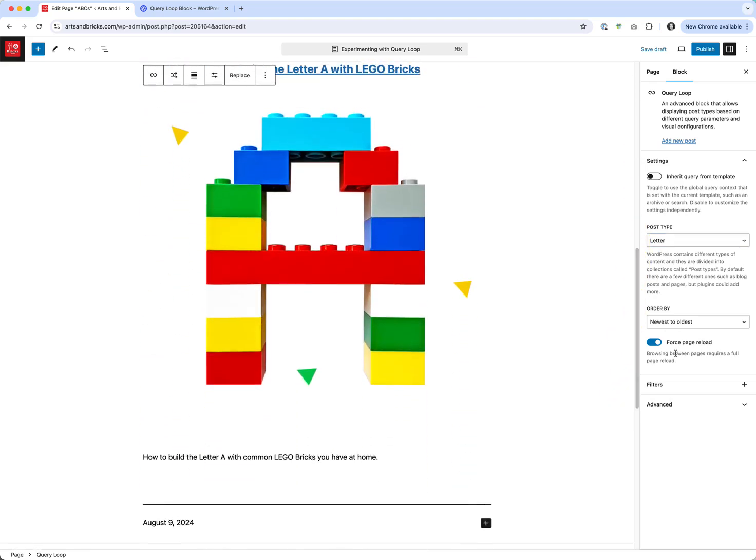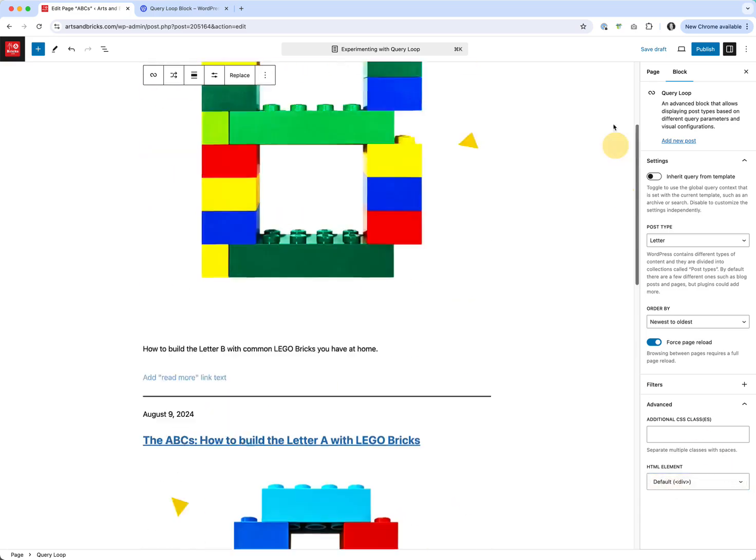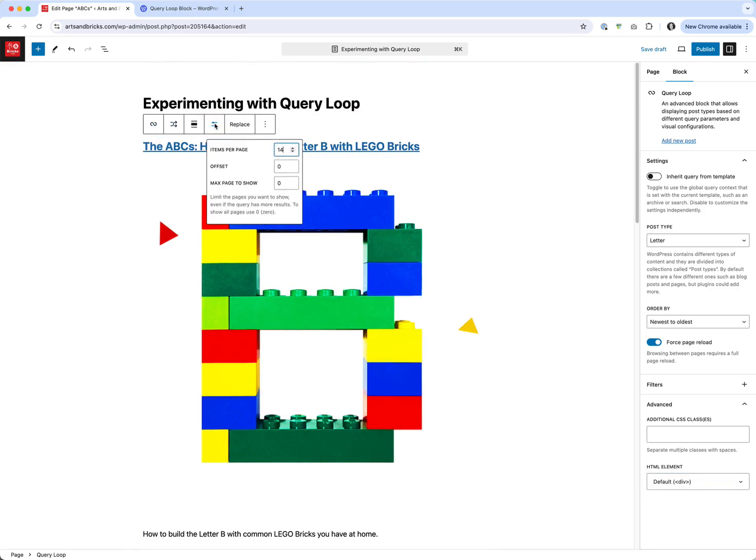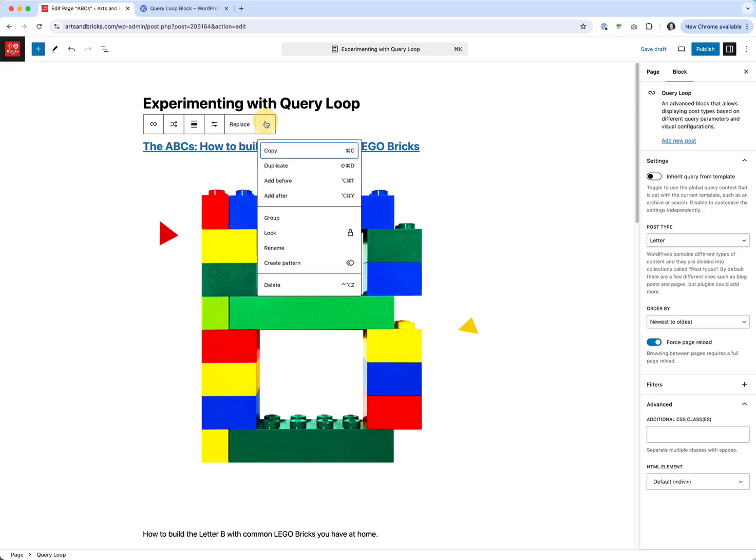It would allow you to filter. So right now I have filters by authors and keyword. And then advanced is going to bring in your styling and also what HTML element you're wrapping it in. There are also display settings, so items per page, max page to show, offset, your alignment.